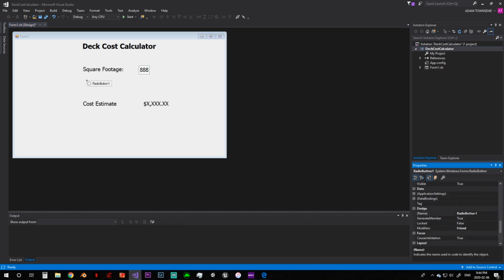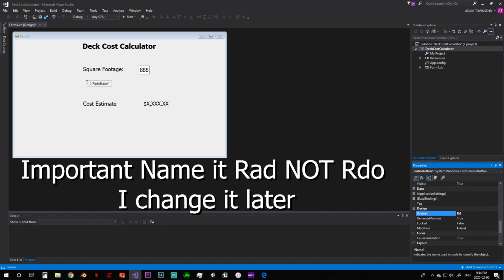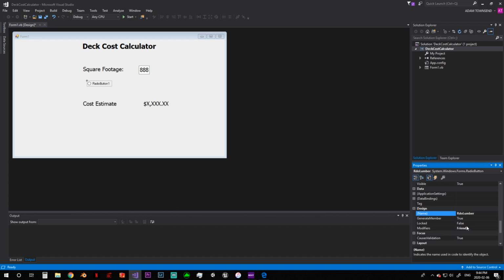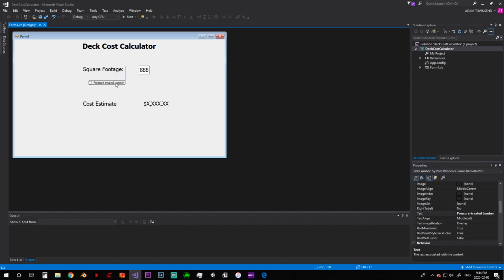Radio button under name is RDO, and then we're gonna name this one lumber. And then under text, it'll be pressure-treated lumber. There we go. Pressure-treated lumber says it there. It's the button. Whoop-de-doo.